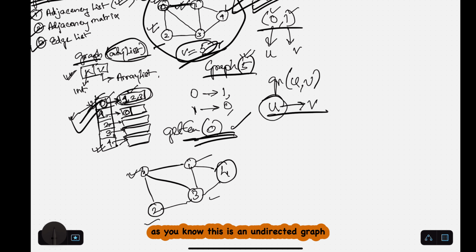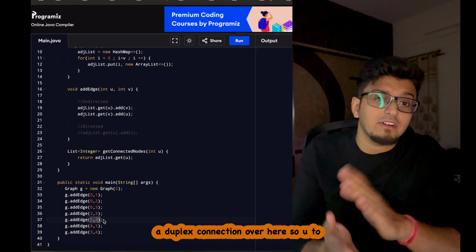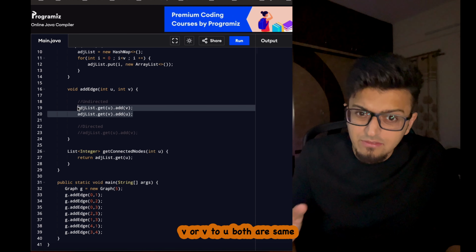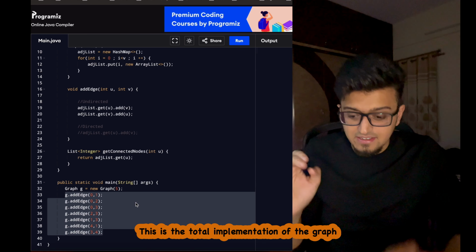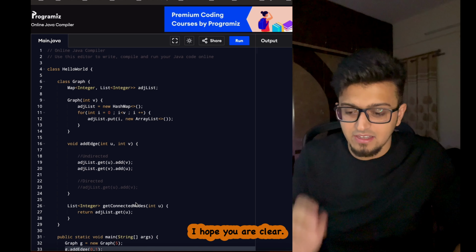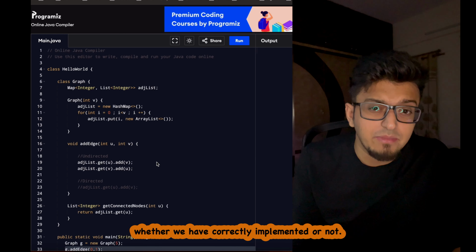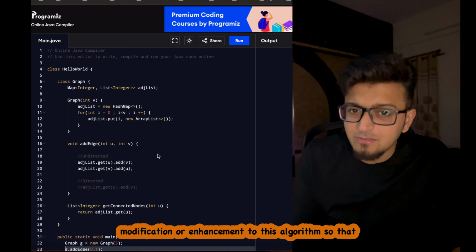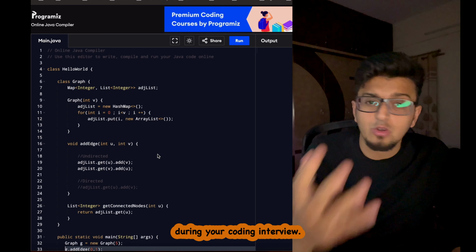And as you know, this is an undirected graph, so this order doesn't matter because we have a duplex connection over here. U to v or v to u, both are the same for us. So we are done with the definition, and that's it. This is the total implementation of the graph class. I hope you are clear. Now let's run this program and see whether we have implemented it correctly or not. After that, I will show you a small modification or enhancement to this algorithm so that it will be much more flexible to use during your coding interview.